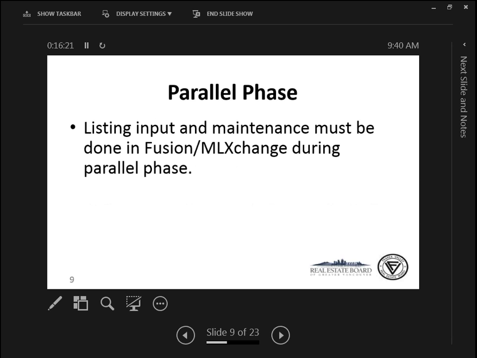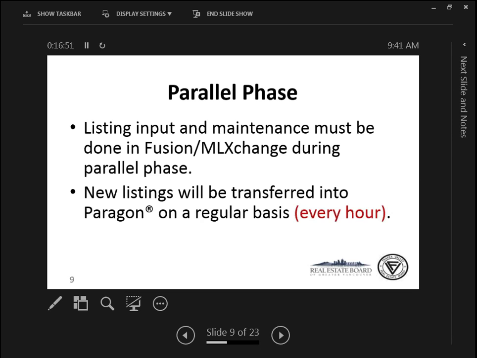Now, during parallel, all listing functionality must be done in either Fusion or ML Exchange. You can't do that in Paragon. You won't get Paragon's listing input and maintenance functionality available to your office, to your board, or to you individually until the end of August, 1st of September. But during parallel phase between now and the end of August, all listing input and maintenance or additions or modifications has to be done in ML Exchange or Fusion.